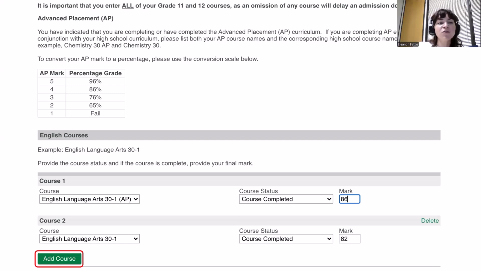We'll often get questions from students such as, what do I self-report on my application if I have not yet completed the course and or written the AP exam at the time of application? Well, under the course status, list the course as in progress if you're currently taking it, or planning to take if you're planning on taking it in the following semester. If you have your final provincial mark but have not written the AP exam, list your final provincial grade on your application.